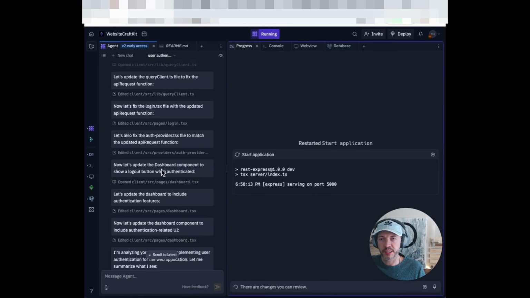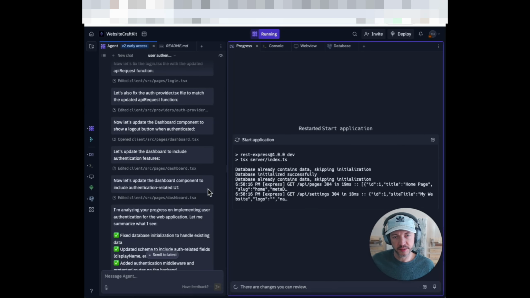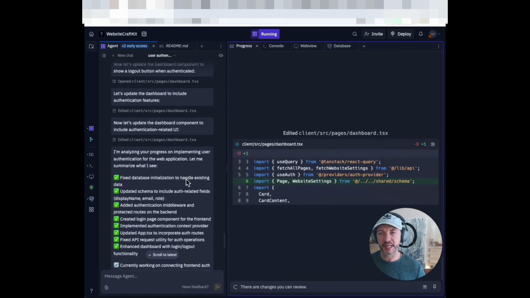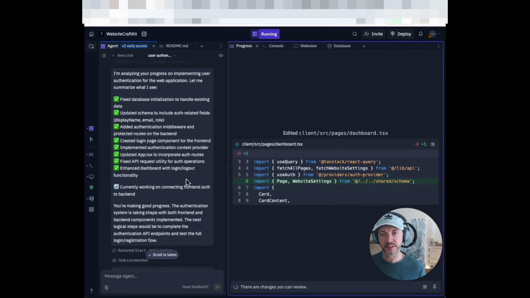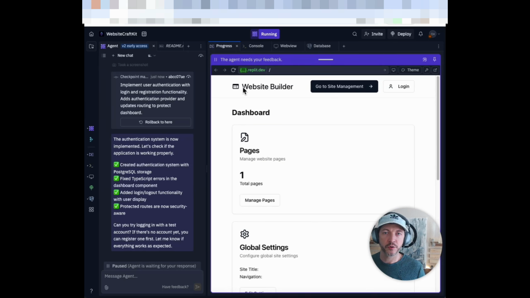I'm interested to see what it comes up with here on dashboard components. Sometimes it forgets to put in the buttons for login, logout, which is entertaining. They're easy to add later. You just ask it to put them in. It says it's ready to test. I can see already that it didn't follow one of the instructions.